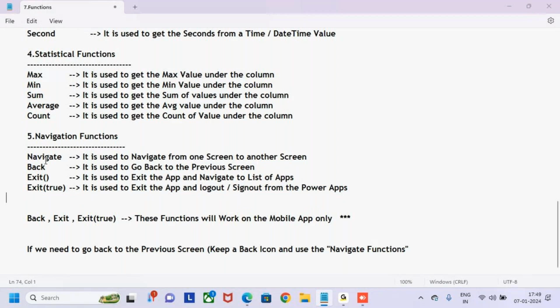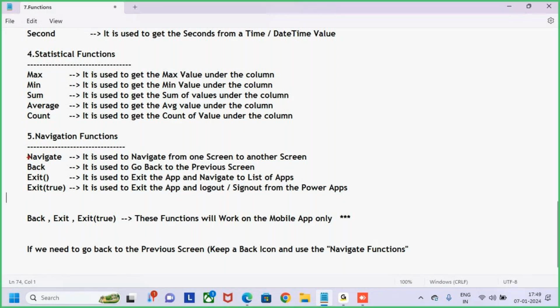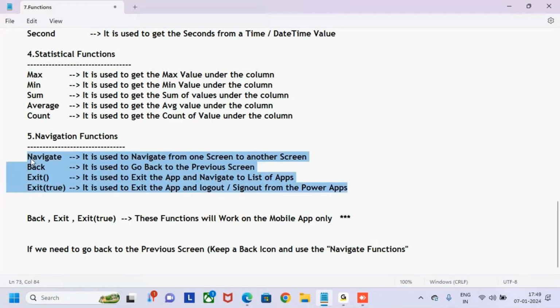Simple. One is navigate, which is used to navigate from one screen to another screen. Back button is used to go back to the previous screen. Exit is used to exit the app and go back to the list of app screen. And then exit true is for what? Whenever you want to sign out or log out from the app or apps, you can go and use this exit true. So these are the different types of navigate functions we're having in the Power Apps. Fine. Let me stop here. We'll discuss from here in the next class.